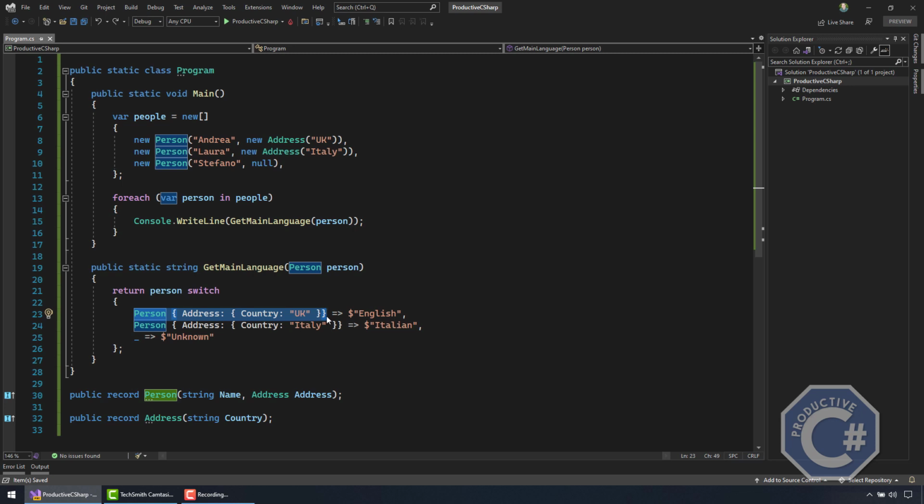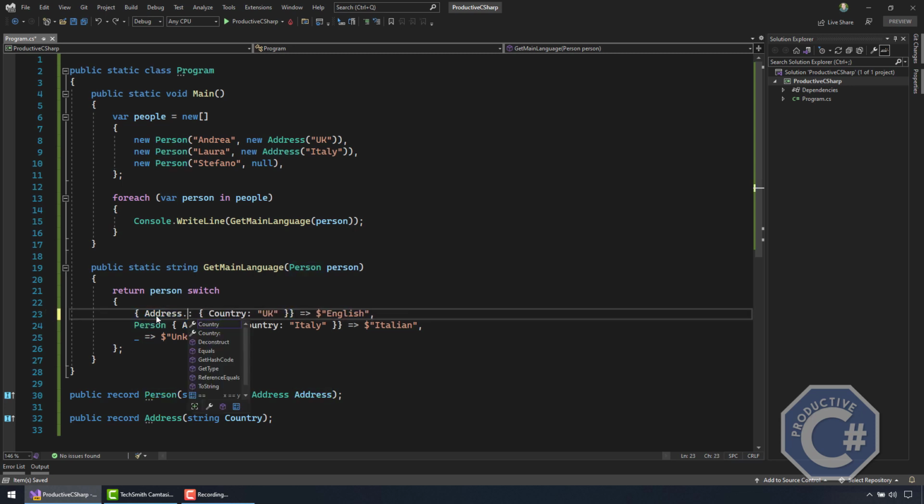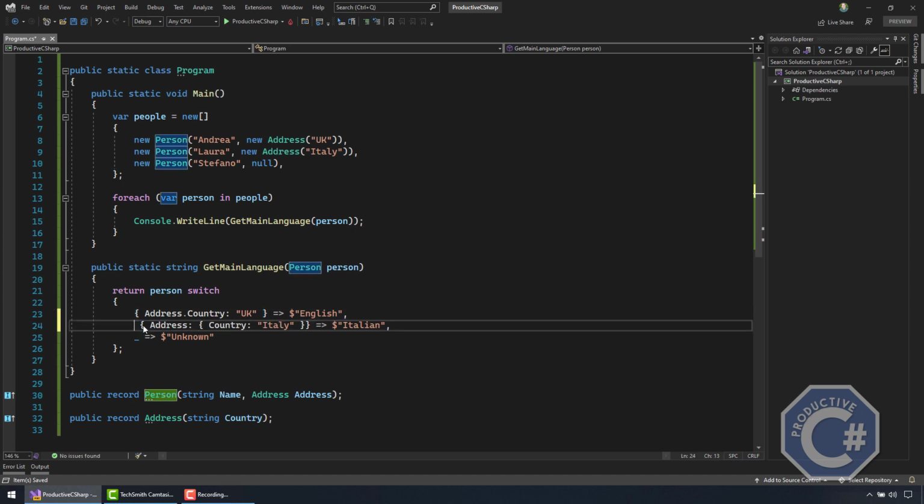As you can see, you need to use curly brackets nested in each other in order to reach the nested property. So C# 10 made this a little bit easier and less verbose, just using the very familiar dot notation. So what I can do is remove the type and use address.country instead of using multiple curly brackets. And that's a lot more compact.